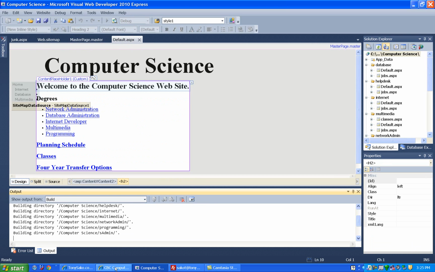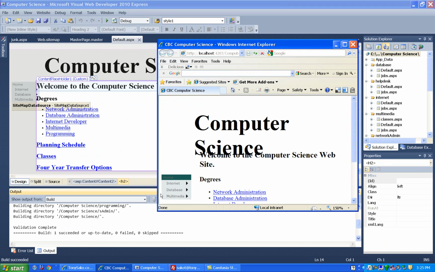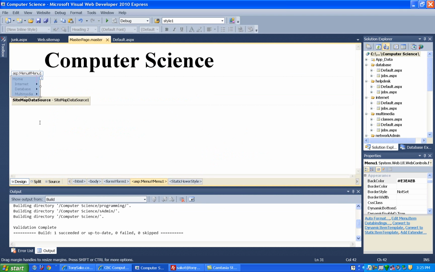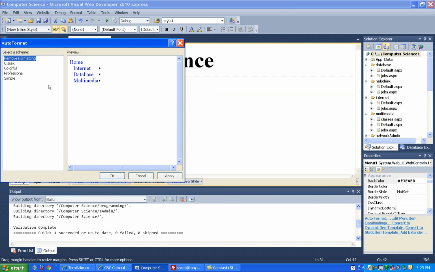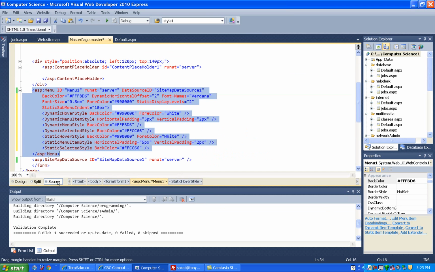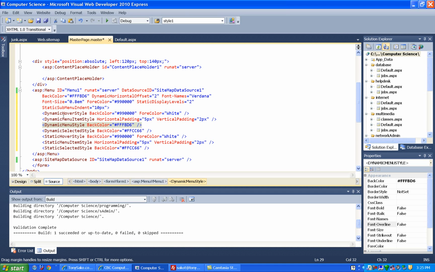When we run it and hover over it, you can see it's turned blue. So I can customize those and make them look whatever way I want. The trick, again, is to start out by going to the design view, opening the smart tag, going to Auto Format, and choosing any one of these. Then go to your source, and you can see all the different styles in here: the dynamic hover style, dynamic menu item style, and so on. We just change one at a time, change the background color and foreground color to black, test it out, find where it is, and then change that to match the color that you really want it to be.